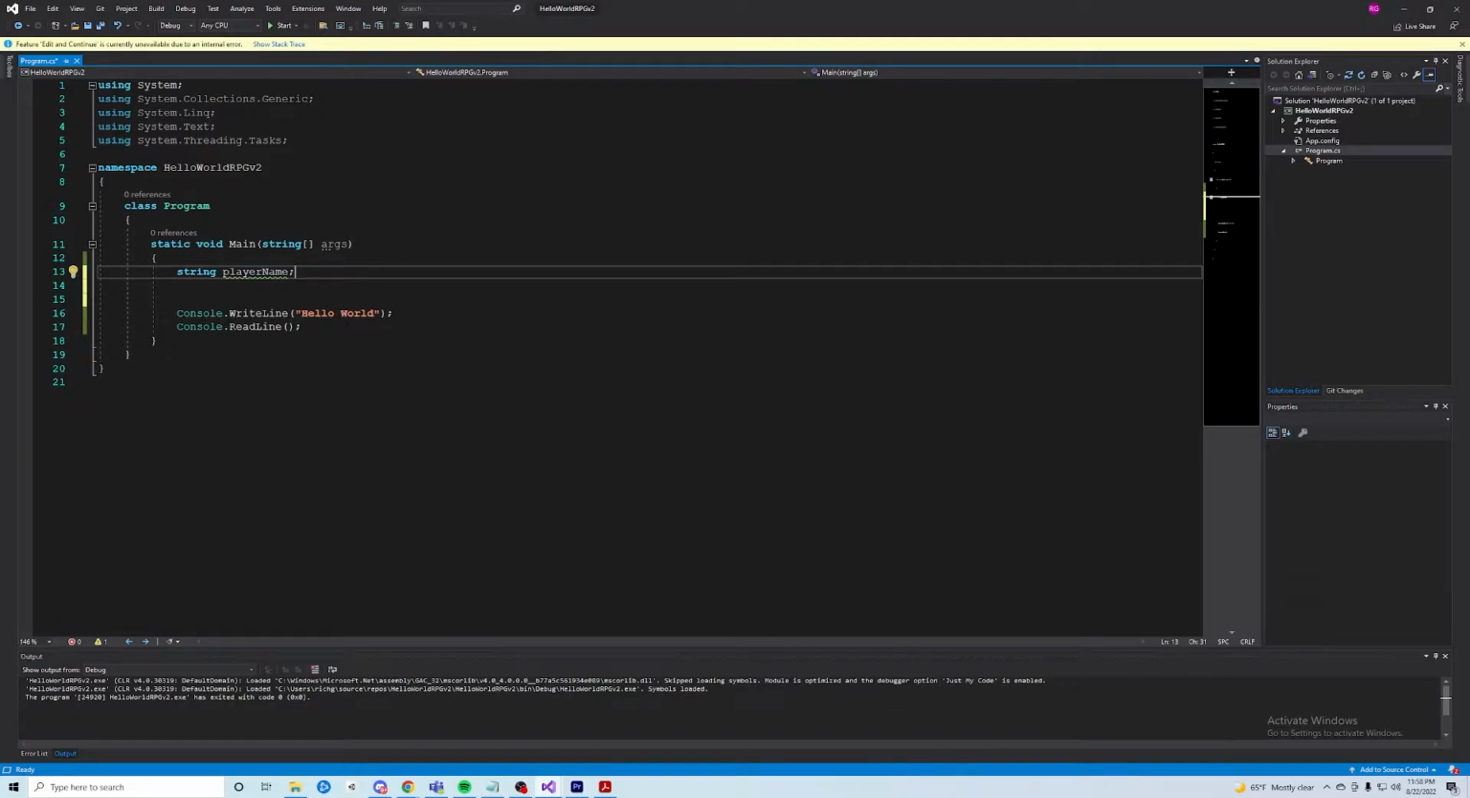We have the green squiggly line, and if we mouse over it, it actually tells us why we have that green squiggly. This isn't technically an error, but the program is indicating that it's not exactly correct. It says the variable player name is declared but never used.